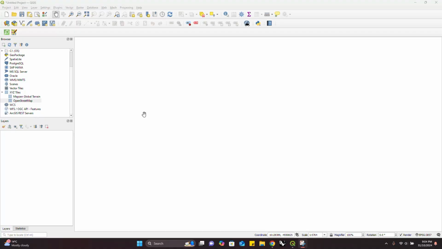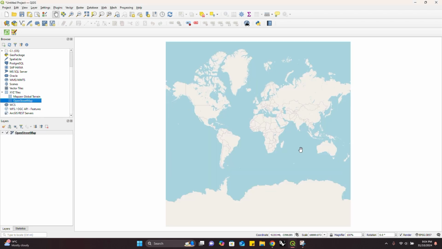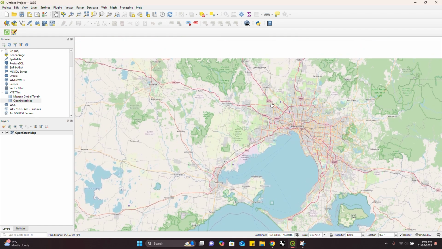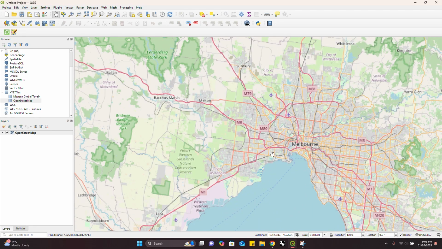In this tutorial, we're going to be looking at how we can use QGIS to create site plans, structure plans, or zoning maps. The first thing that you want to do is open up to a blank canvas, and then you're going to scroll down to your XYZ tiles and open Street Maps. And you can simply just zoom into the area that you want to plan for.